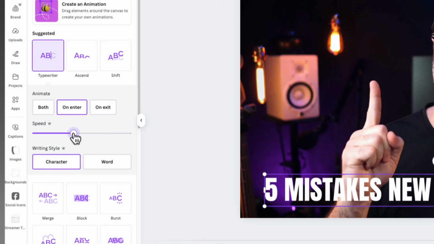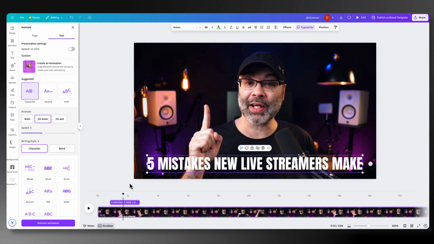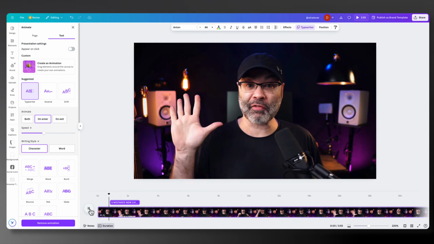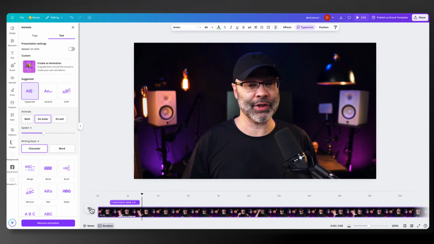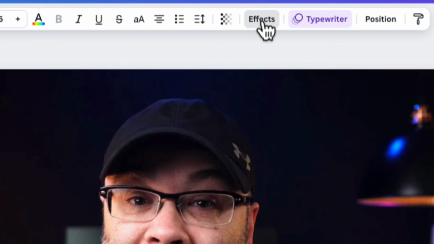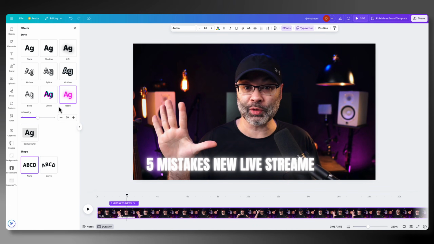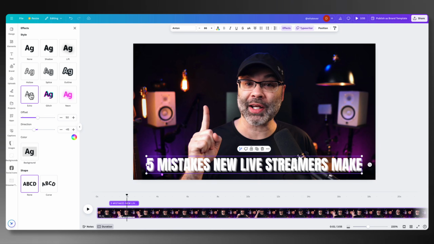And you can also choose the speed. So this is how you're going to adjust your text. So it will look like this. Here are 5 mistakes that new live streamers make. Okay, that looks fine. I'm happy with that. You can also go to effects up here. And with the effects, let me hover over this. With effects, you can do different things here to make it look a different way.